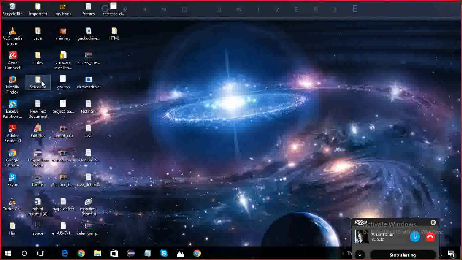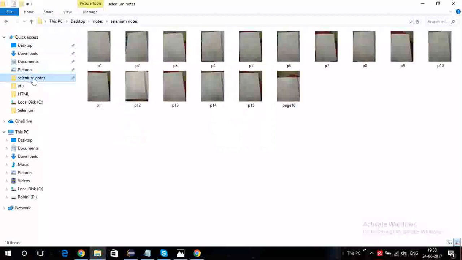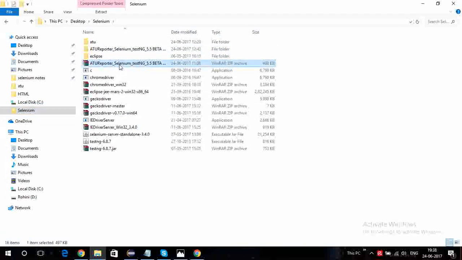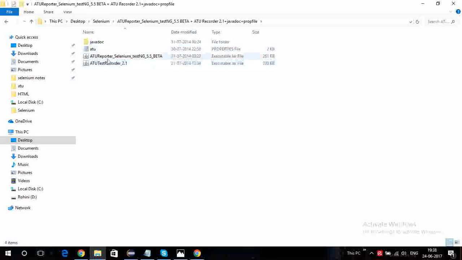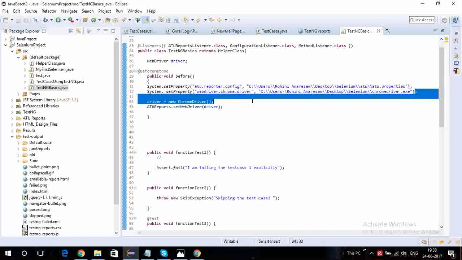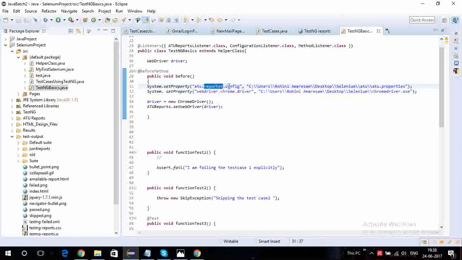No need to make any changes, just download the jar. Here, like this, we will get the Selenium supported ATU Reporter jar. When you extract, you will get these files. These two jars you need to add to the build path, as I showed some time back. And this ATU properties path you need to set, like how we set the Chrome driver exe. Similarly, there is the atu.reporter.config system property, where you need to set the path of that properties file.